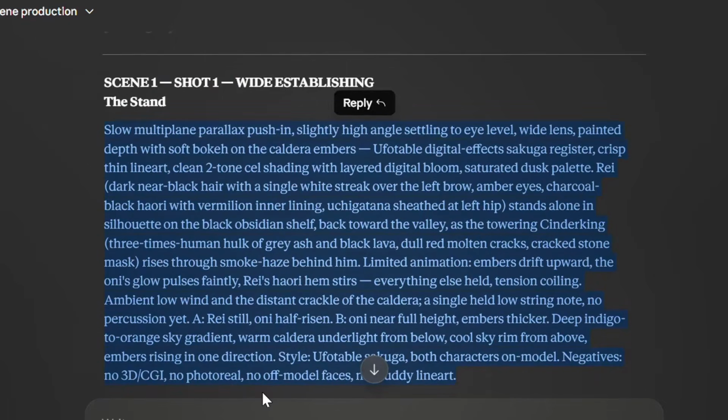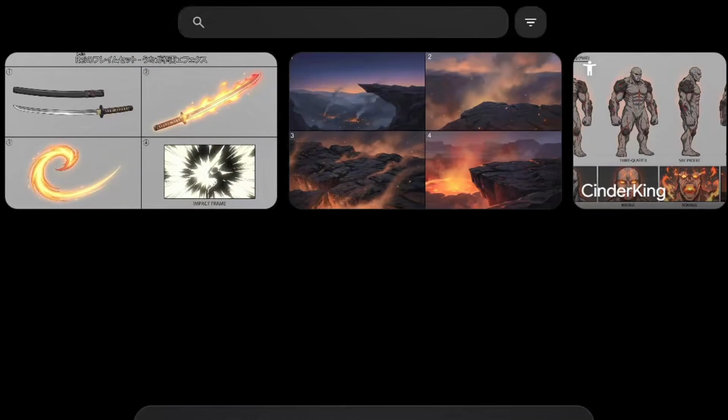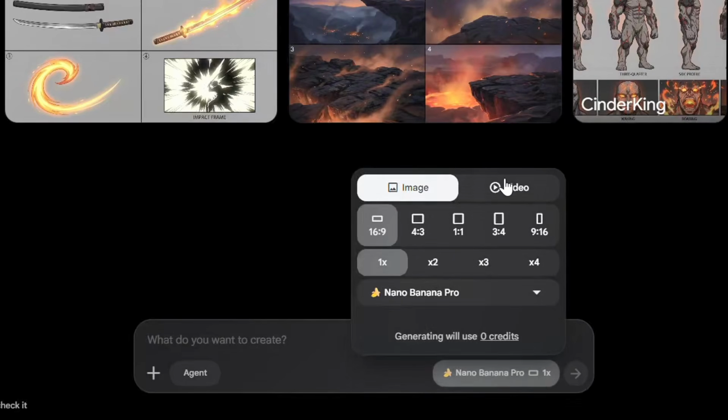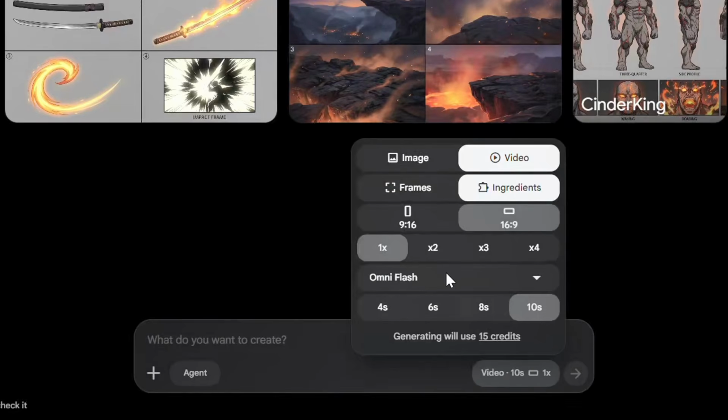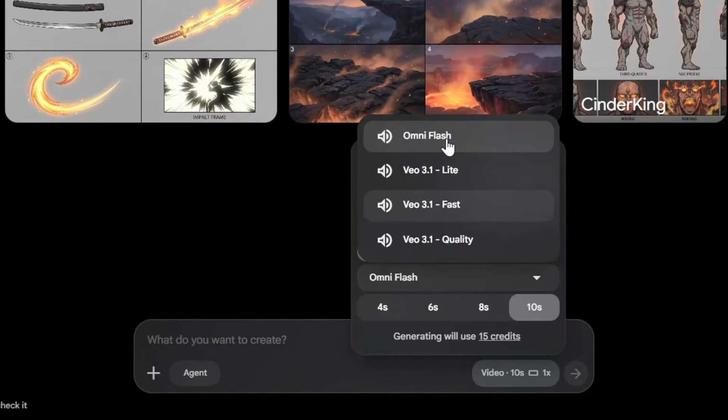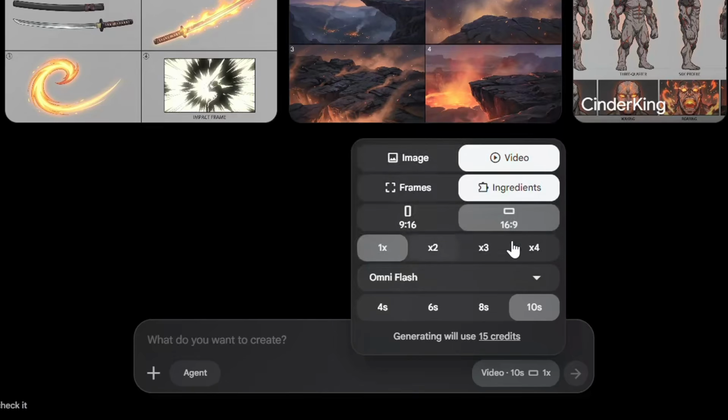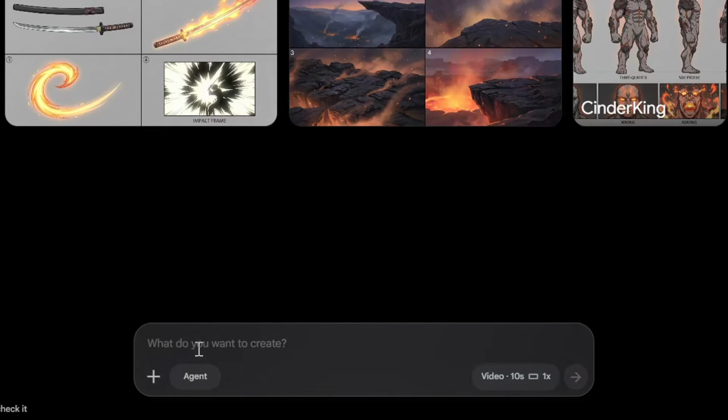Go back to Google Flow, then copy the prompt for shot 1 from Claude. Make sure you copy the entire prompt before returning to Flow. Now switch from image mode to video mode. Select Omni Flash, choose the 16:9 aspect ratio, and set it to generate one video.